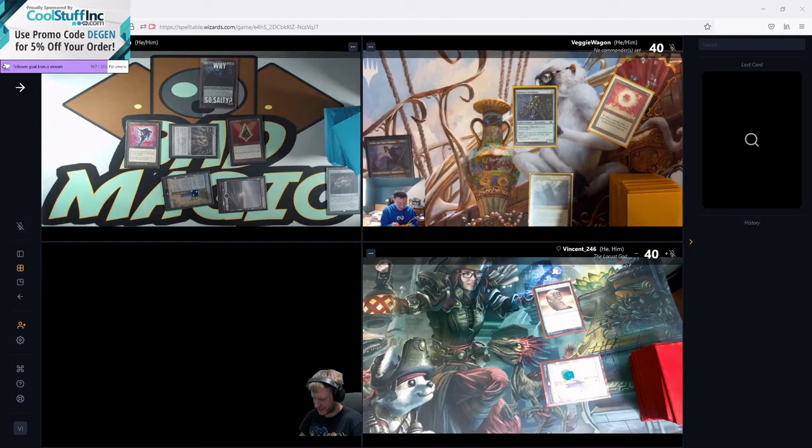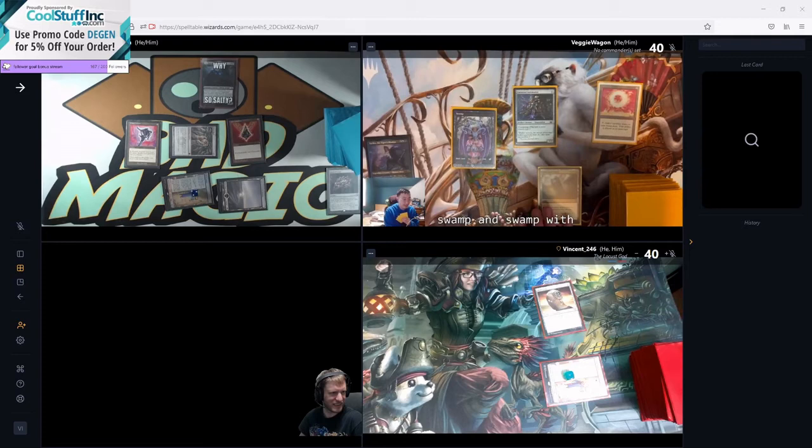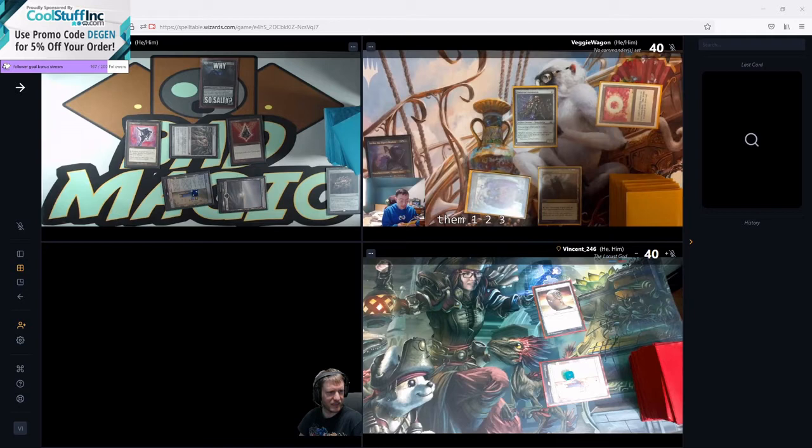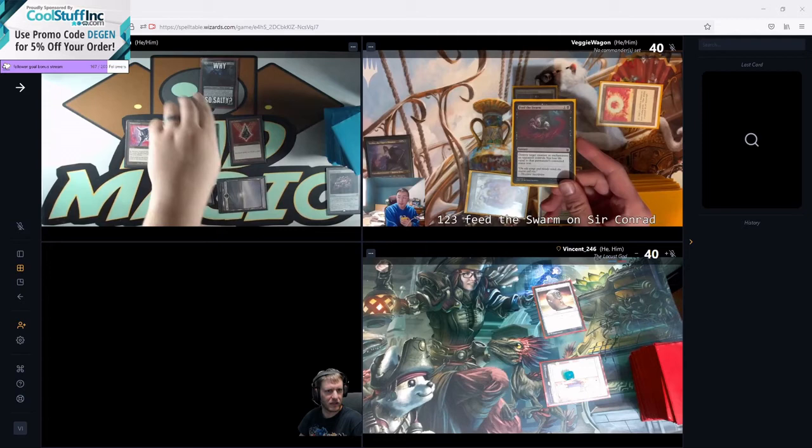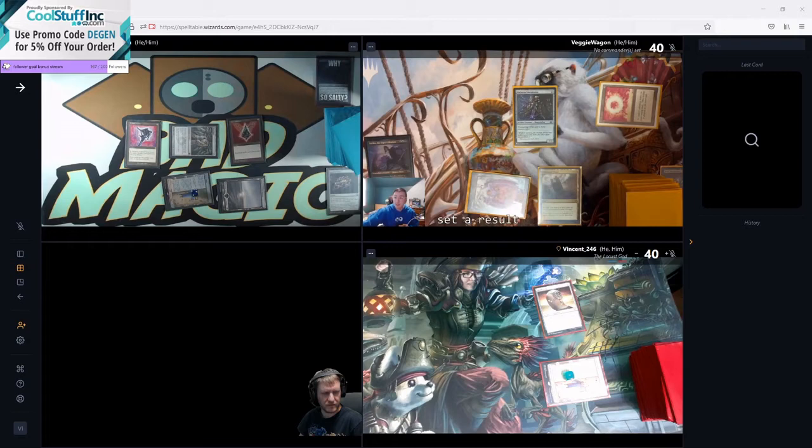Man. Because I gotta do this. We're going to play Swamp. Actually, I was one turn off. One... 2, 3. Feed the swarm on Sir Konrad. So if it resolves, I'll lose 5 life. I can't do anything about it.